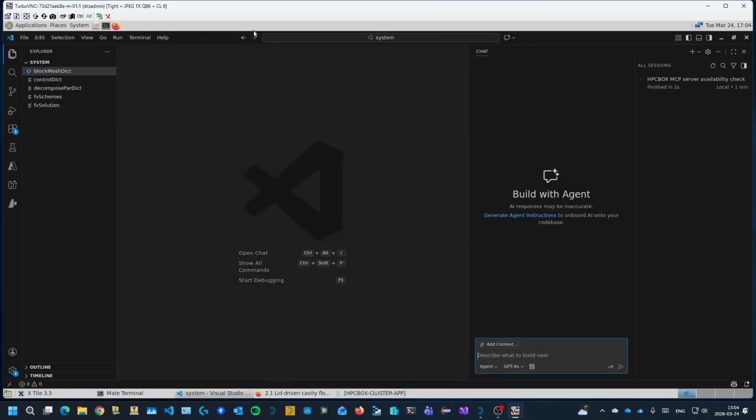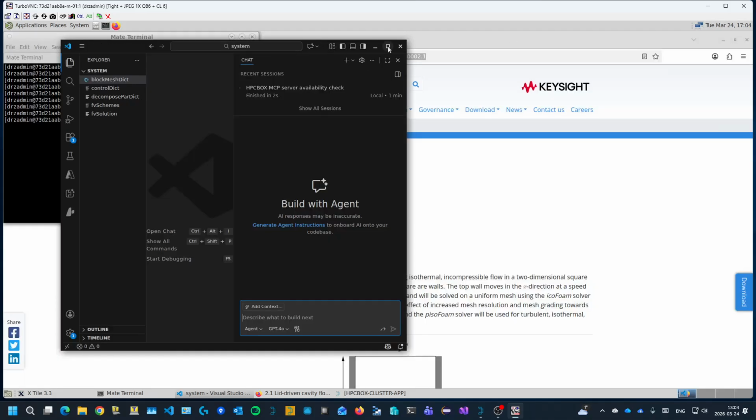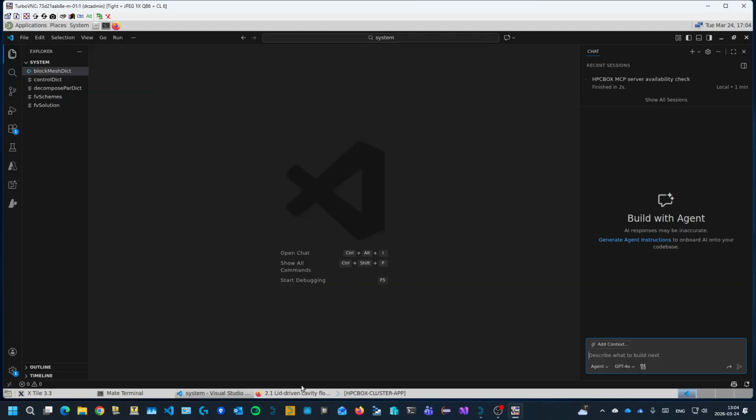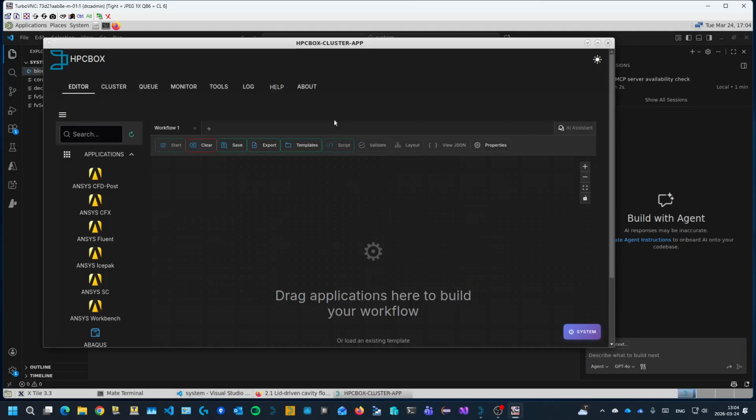So I'm connected to my HPCBOX cluster. I've also got Visual Studio Code open inside the HPCBOX cluster desktop. And I've also got the HPCBOX Cluster app, which is the designer for building your workflows.